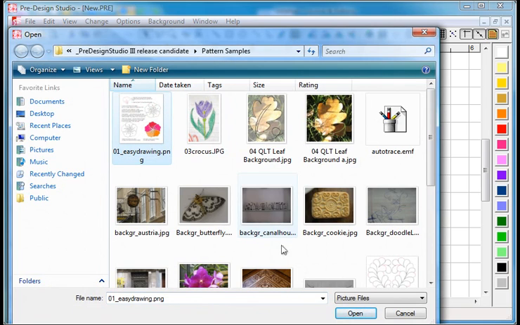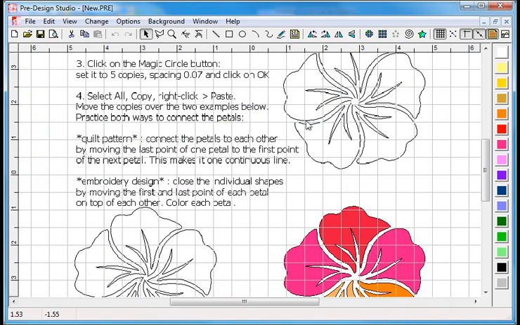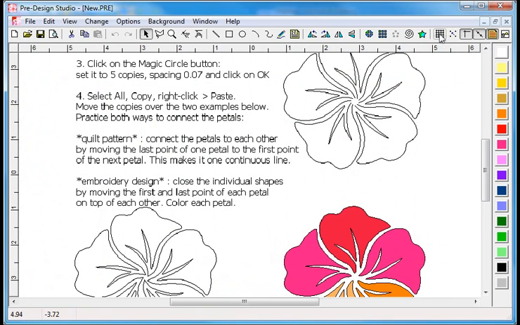In the folder Pattern Samples, there is a special example that you can use. Click on Open. No need to change anything here, just click on OK. I don't need a grid for this particular image, so I can tick it off.